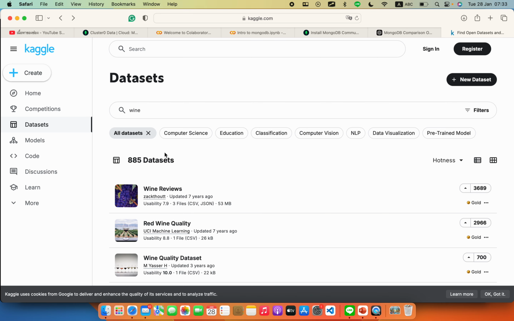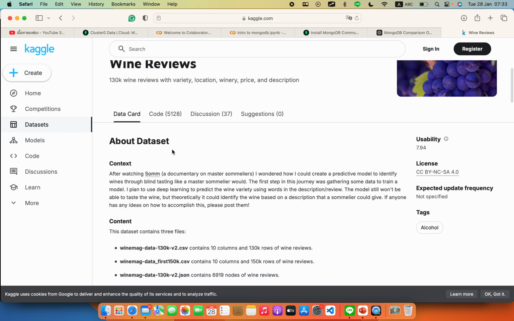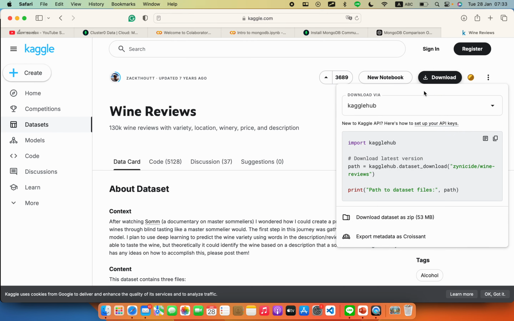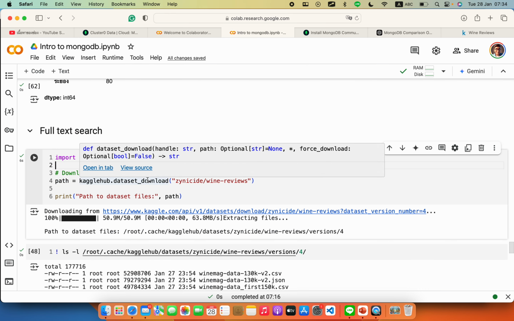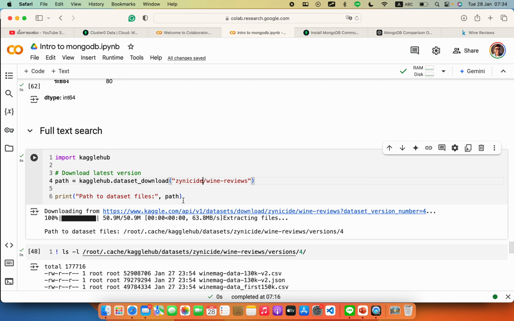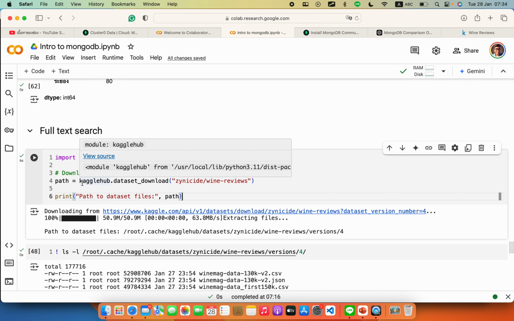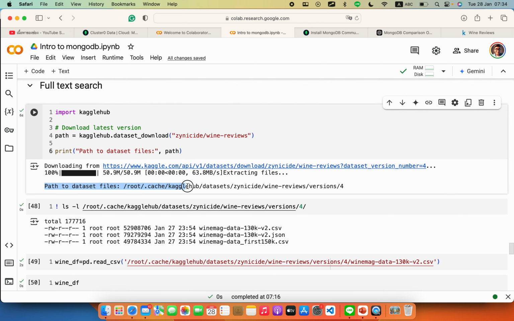To get the data, I use the wine reviews data set from Kaggle. If you click on download, you will see the code that you can use to download it directly with Python. You can copy this code and use it in Google Colab to download the data. The download returns the path where the file is saved on your machine, which is the directory name and the path to the file that you downloaded.